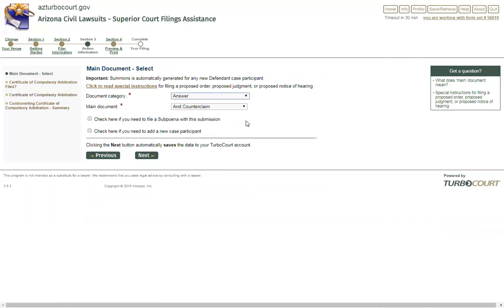Coming back to this main document selection, a couple of other things I need to point out to you that are very, very important. If you remember when we were doing case initiation and it came time to attach supporting documents, when we were filing in the All Other Counties group of counties, we could list the proposed order or proposed judgment or proposed notice of hearing as a supporting document, right? But in PIMA, we couldn't list those document types as supporting documents because PIMA needed these document types as main documents, right? Not supporting documents.